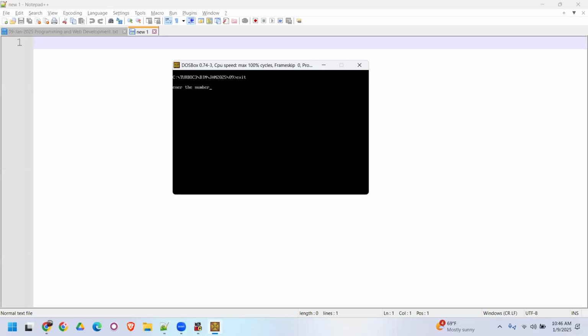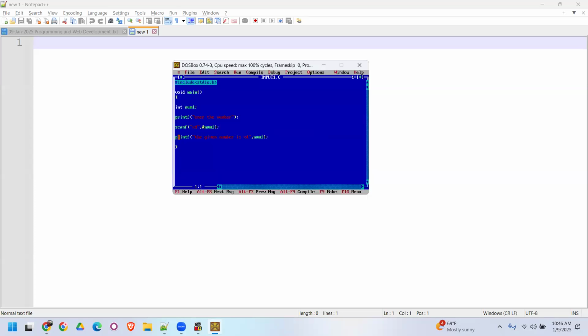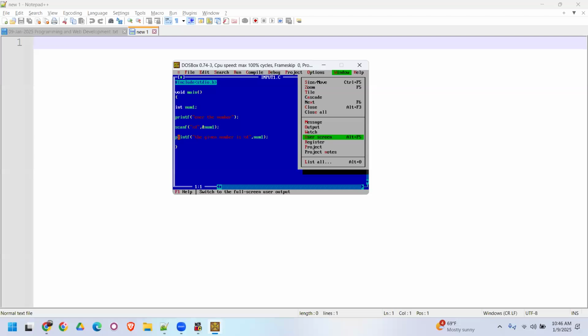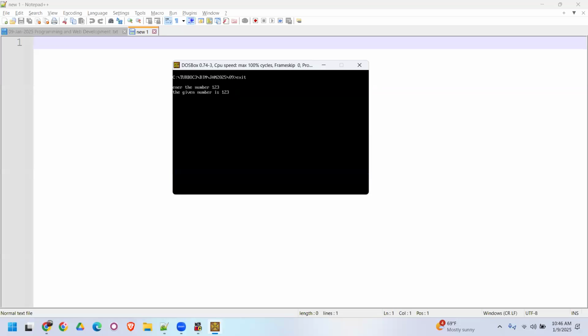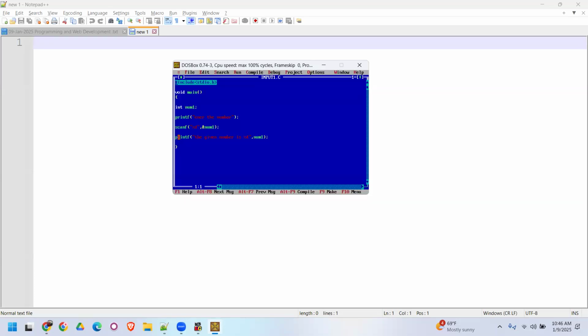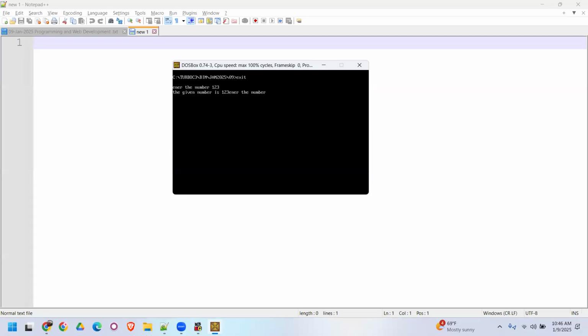So now it is asking for the number. Enter the number. With or without space, I'll give you the number 123. Fine. And don't forget, you have to see the output. Enter the number 123. The given number is 123. Very simple. I want to run the program again. That's fine. Run it. It will ask for the number. Don't forget, all the outputs are shown in your console application. This black screen is known as console or command prompt. Enter the number.